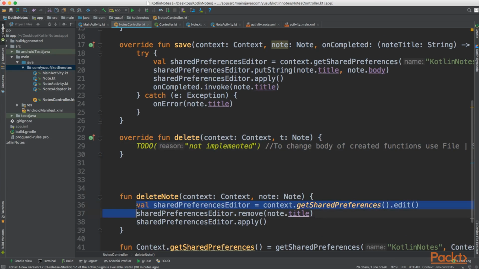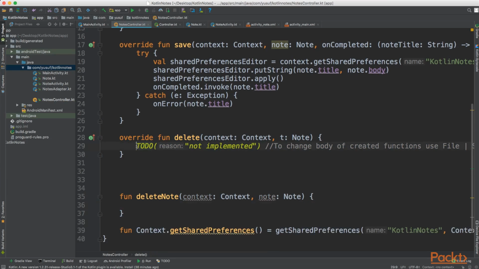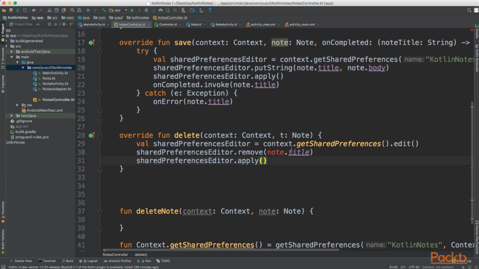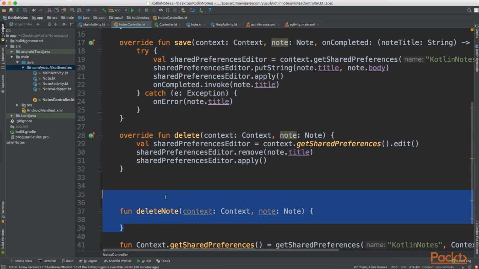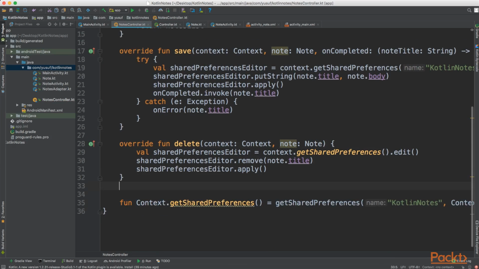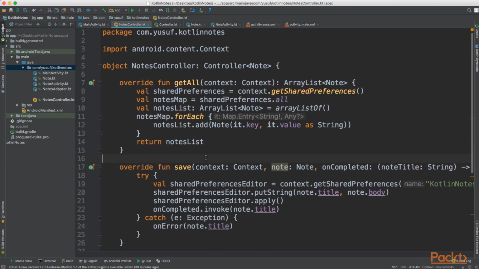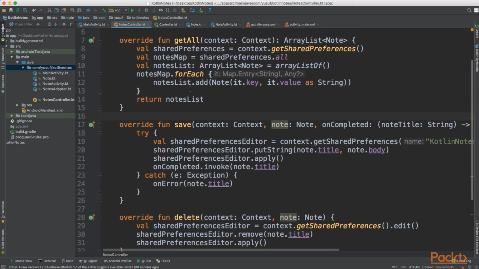And then for delete note, we can copy the functionality out of it as well and plug it into our new method. And again, we just need to replace T with Note, and we can delete the function called delete note. So now we have our Note controller, which is a controller of type Note, and we implement the three methods that it requires: getAll, save, and delete.